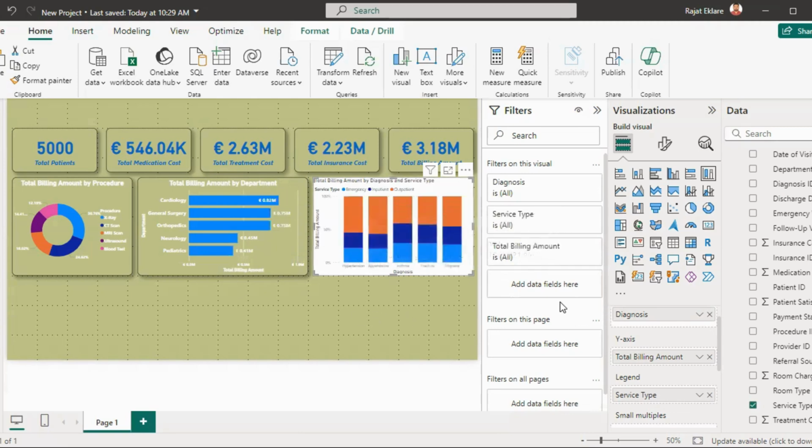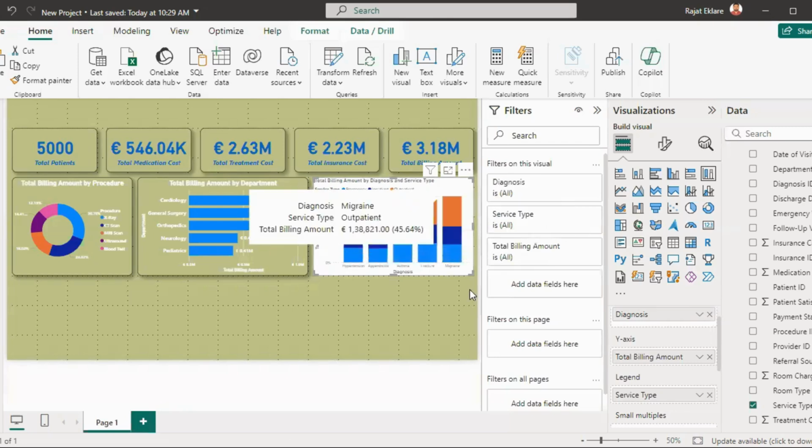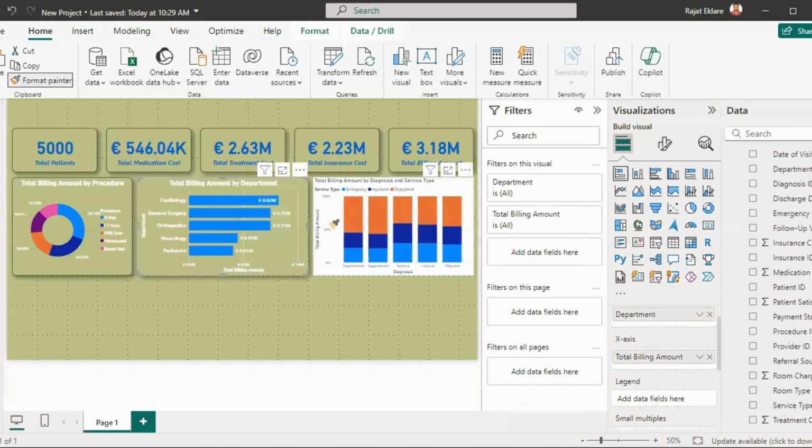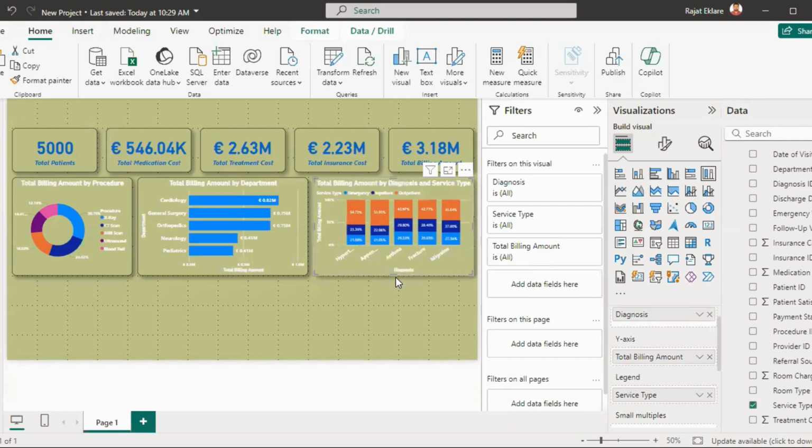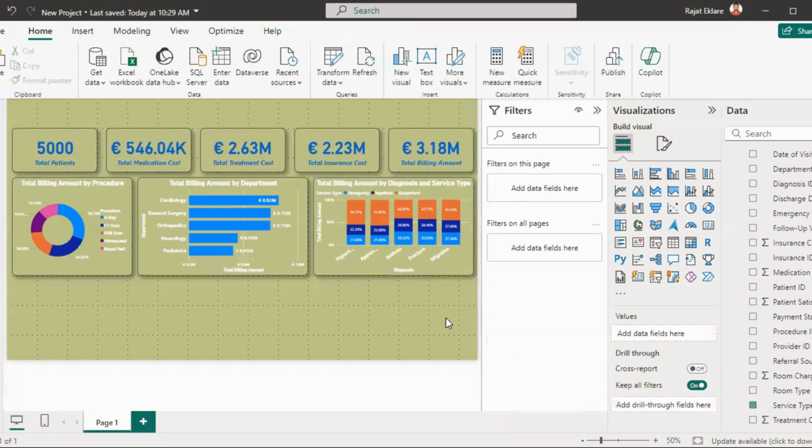Now let us say these are the different diagnoses. Okay, hypertension, appendicitis, and all. So out of 100% hypertension patients, emergency were 21.89. Okay, like this. So this is good. What I'll do, I'll just copy the format from here and paste it. So this is total billing amount by diagnosis and service type.